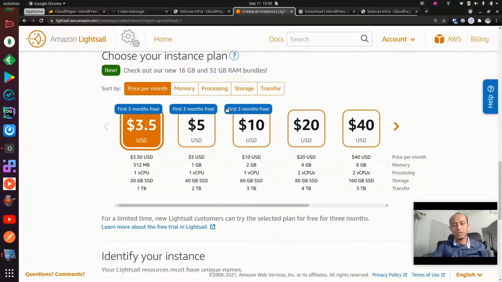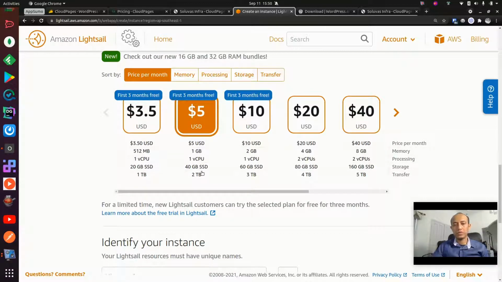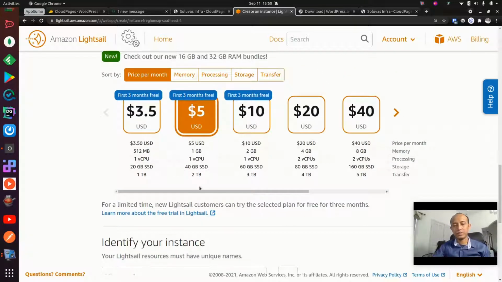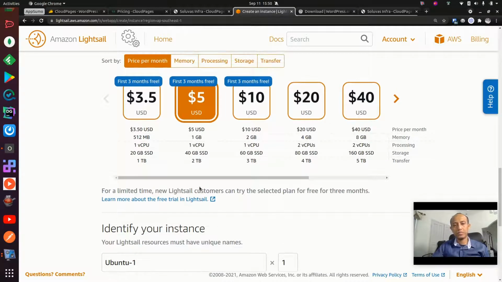Okay, so now for a simple WordPress instance, you may be good with only half a gigabyte of RAM, but in this case I'm going to choose the 1 gigabyte RAM. For typical sites, 1 gigabyte of RAM will be good. For bigger sites, or if you have multiple websites in one server, then you may need 2 gigabytes or 4 or even more. Okay, so $5 per month, I would say it's a good pricing from Amazon Lightsail.